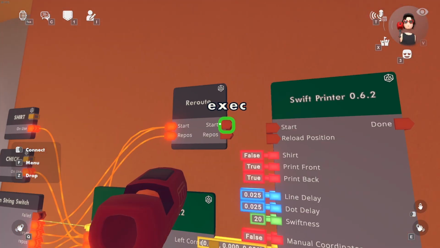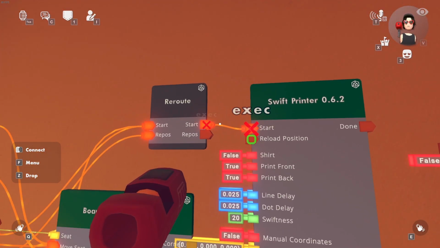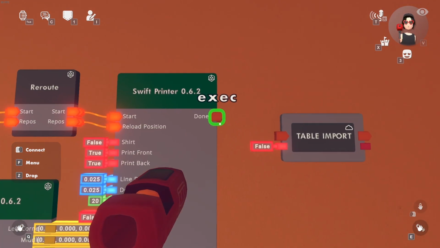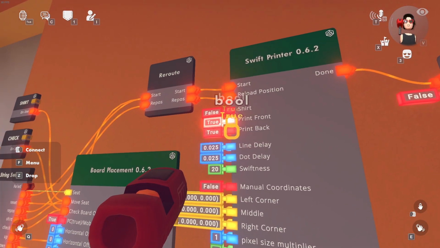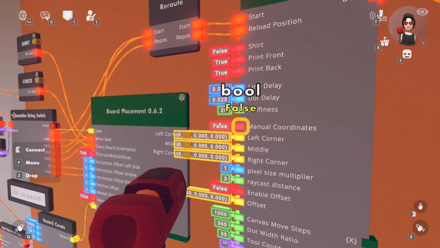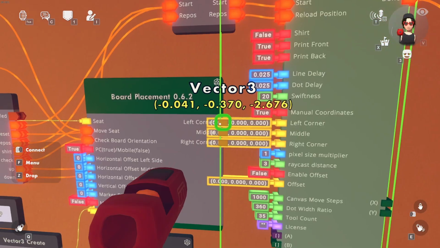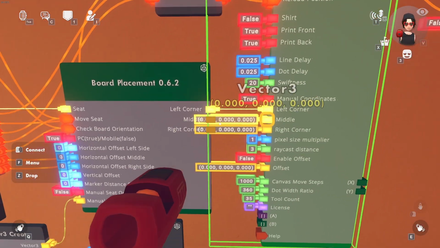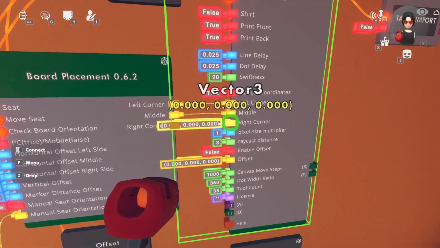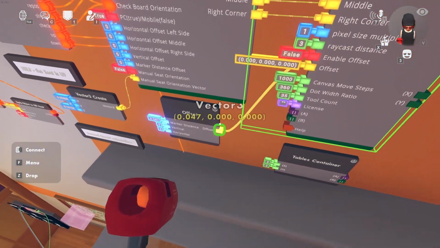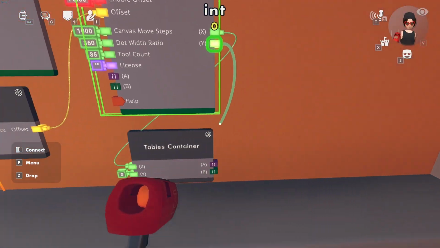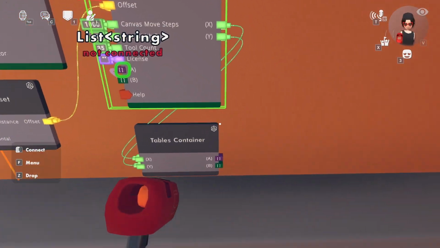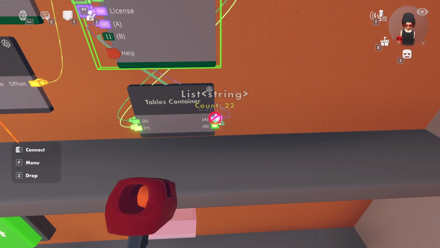Let's wire that up. You want to wire start to start, repos to reload position, done to table import right here. We'll mess with these settings in a bit, but make sure manual coordinates is set to true. You want to get left to left, middle to middle, right to right, offset to offset. You want to wire X to X, Y to Y, A to A, B to B.